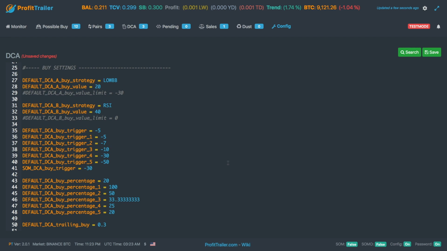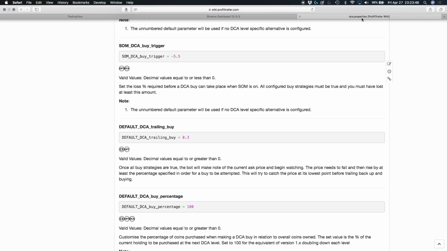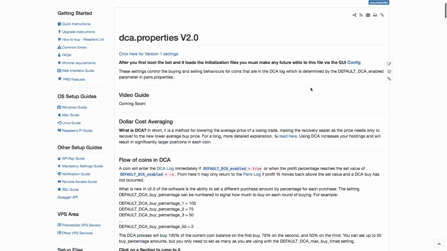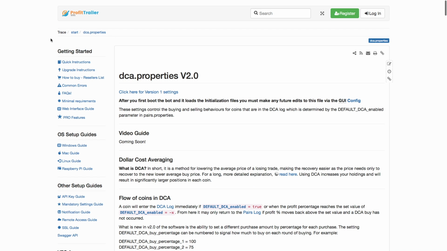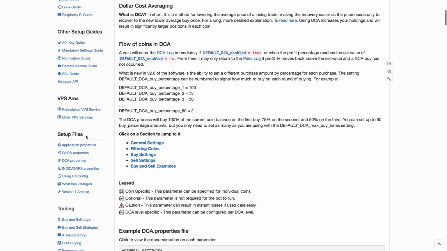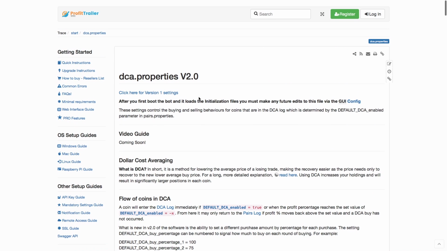So without further ado, I'm just going to start going down these and basically cover what they all do. If there's anything I leave out or if you're confused by anything, if you click this wiki link down here at the bottom of the screen, you can go straight to the ProfitTrailer wiki. I've already got the DCA file up here, but if you want to find it from the start, you just scroll down the left hand side until you get to setup files, and then you find DCA properties here, and just click that and it takes you to this page.